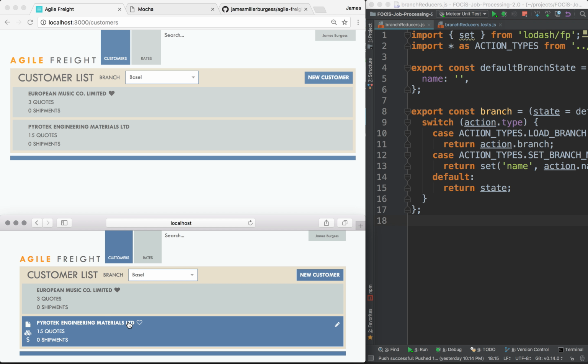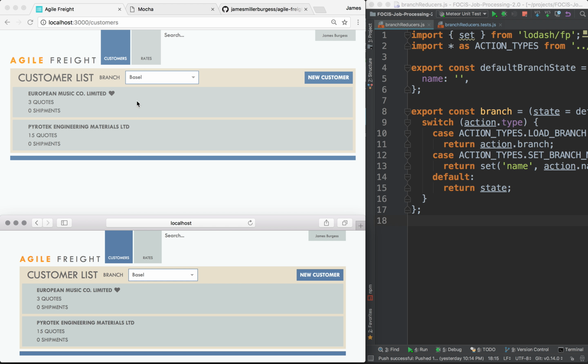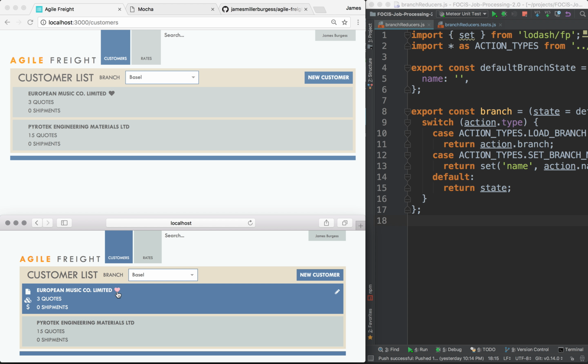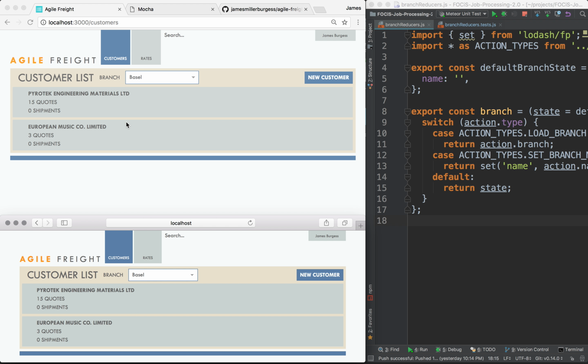I can change something here, and it will show up here. So here I have this particular customer is favorited. That's what the heart is about. If I click on it, I can unfavorite it, and it becomes unfavorited in the other session as well. So this property is called reactivity. This is from one of the libraries I'm using. And so basically you have kind of like live updates to the data.